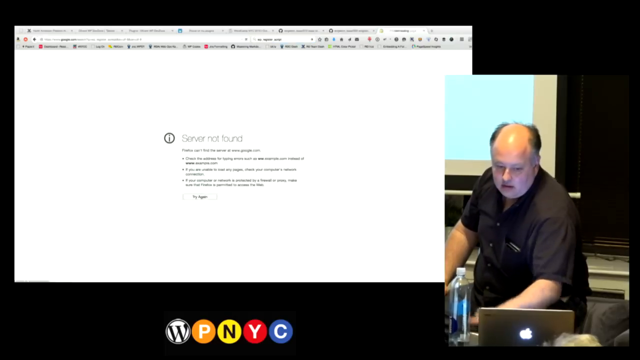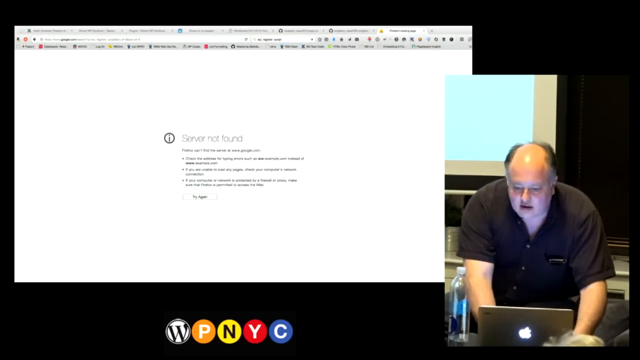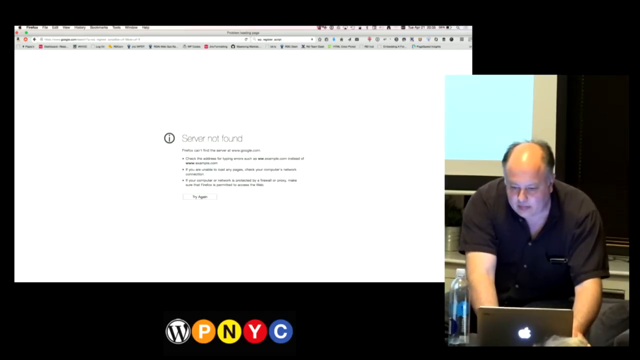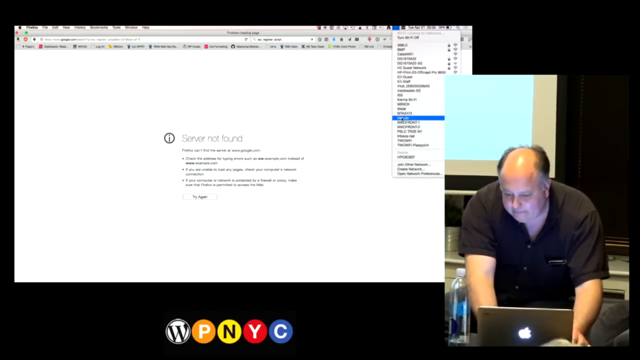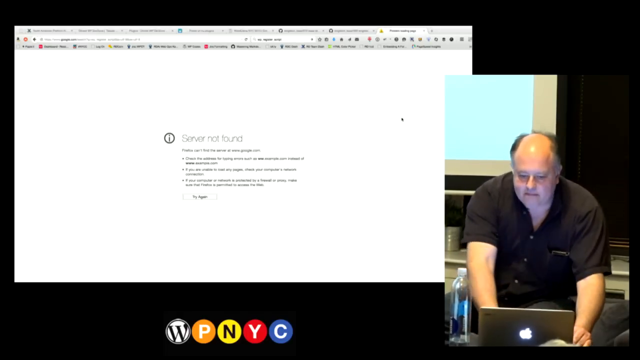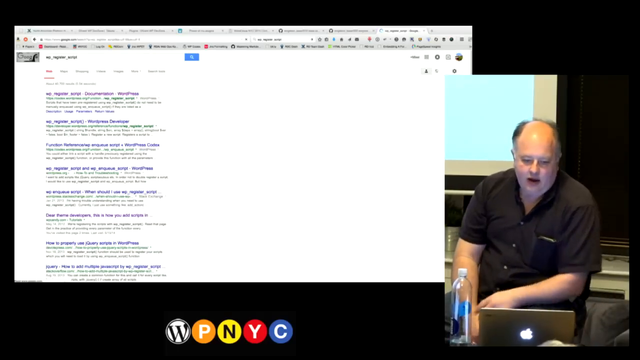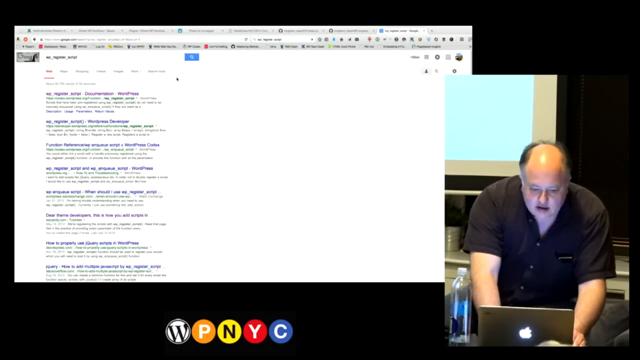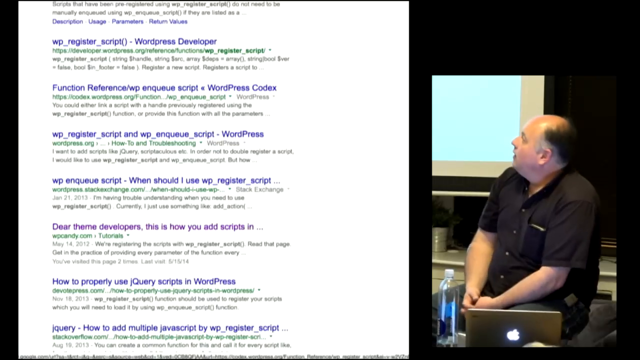WP register script? That hopefully will come up with something, unless I'm not connected to the internet anymore, which is entirely possible. Yeah, I'm off the internet. It keeps going totally off the grid. Let's try this again and see if we connect. Hey, we got stuff. Okay. Documentation WordPress, first thing that comes up.